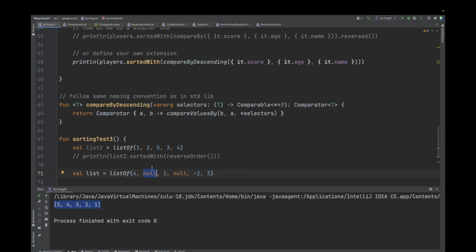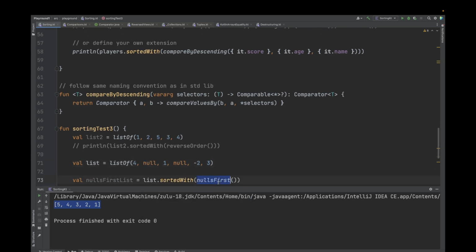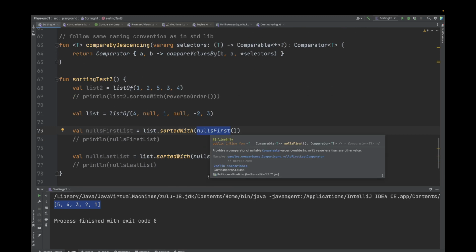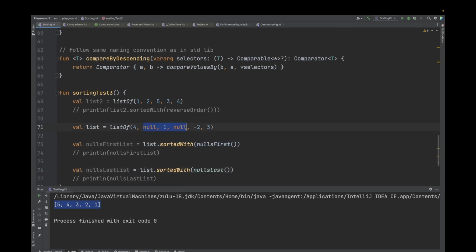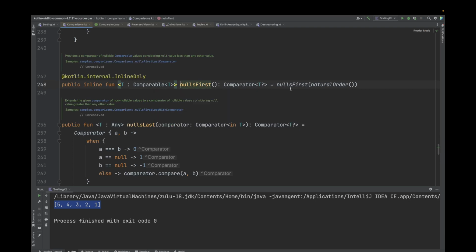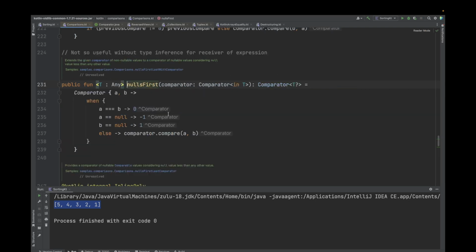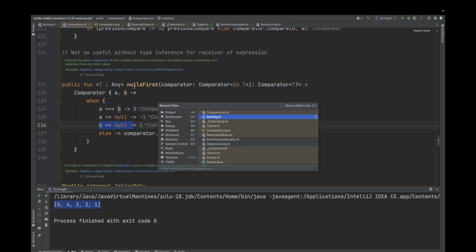In that case, you can use nulls last here, which will just put all the null values at the end of the list. If you prefer, you could also put them first, using nulls first. And this is just a comparator, right? And all this comparator does is, if the first parameter is null, it puts it at the end. If the second parameter is null, it puts it at the front. This is nulls first, okay?